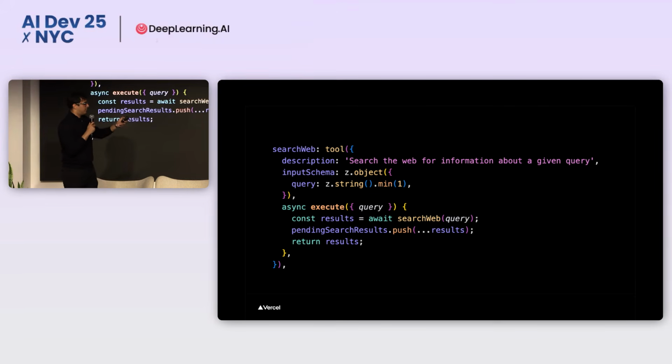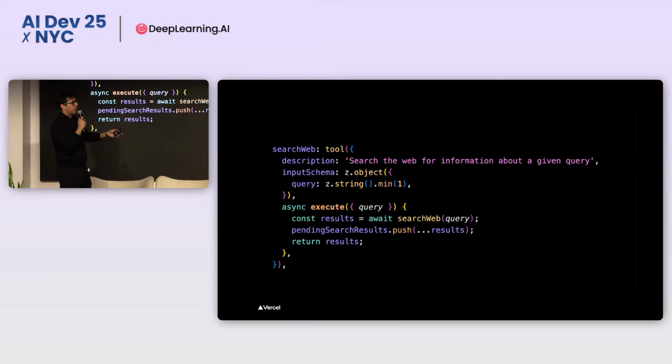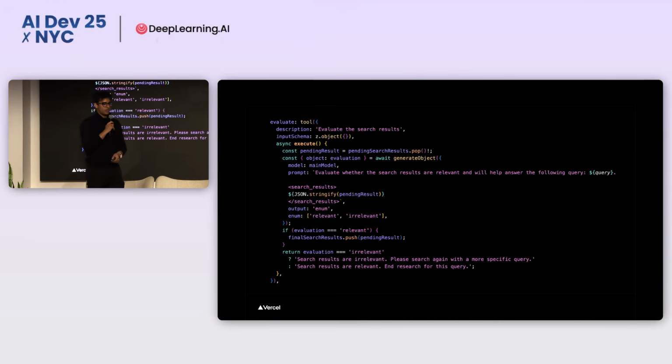And in the pending search results variable that we define, we're just going to append all the results that we got so that we keep track of results that haven't been evaluated yet. And that's exactly what this function here is doing. So once we've done that, we're going to go on to the second tool that we defined, which is called the evaluate tool. And again, this looks a little bit scary, so I'm just going to dive in.